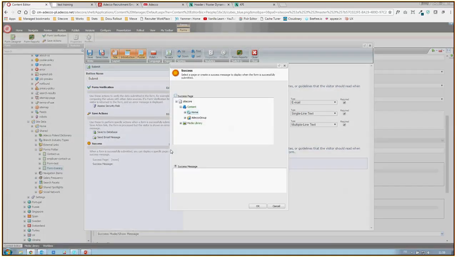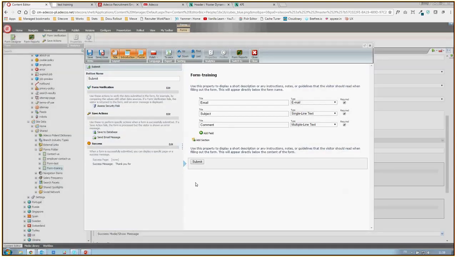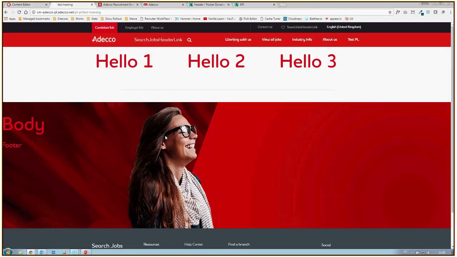You have two options. You can redirect to a specific page in Sidecar, or show a message, like thank you for. This is a success message. I just forgot it, so that's why we don't see it. And after, normally it's working.